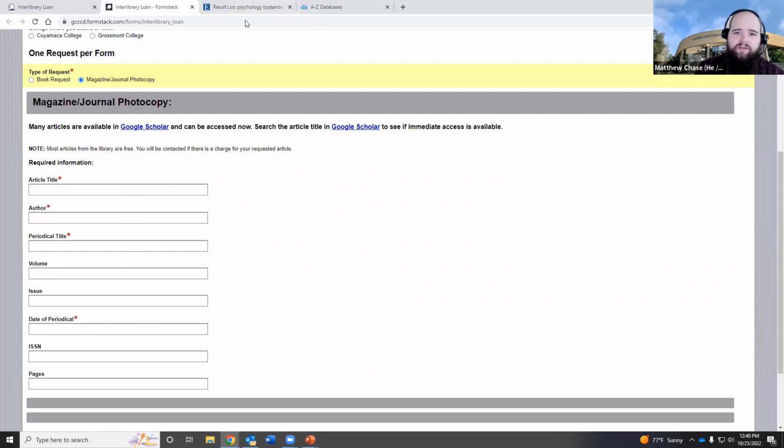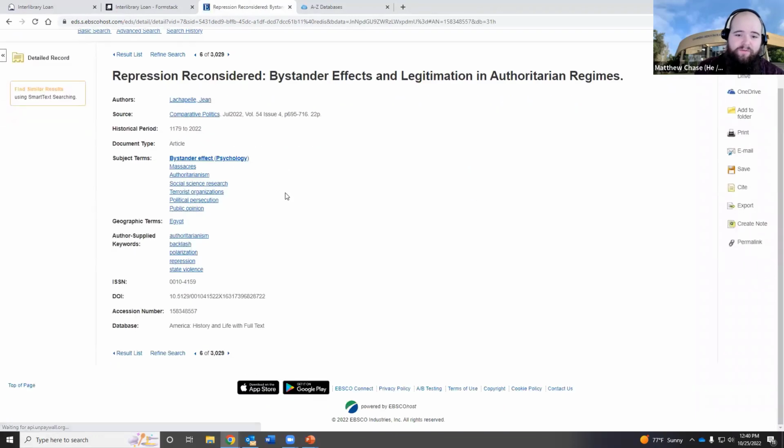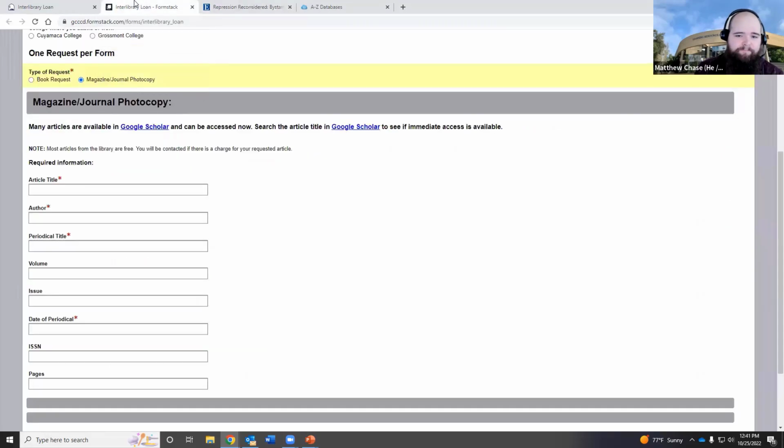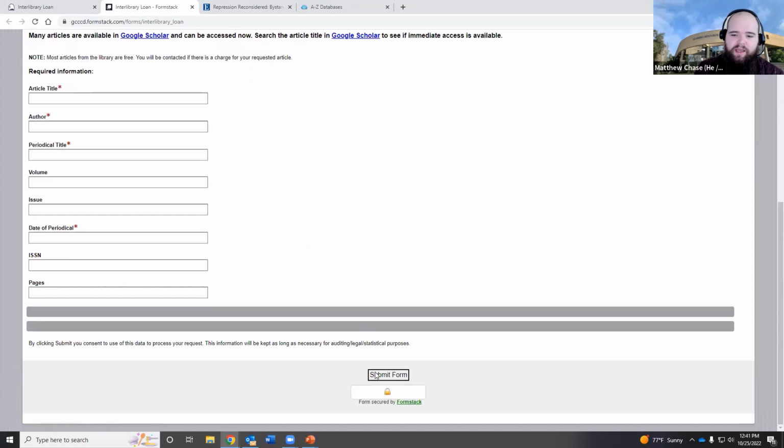Fill in all the citation info. Luckily, the article record here actually has pretty much all the information we'll need, in terms of the year, volume number, page numbers, what journal it was published in, author information, all that kind of stuff, which is really great. Fill that in, put in your contact information, and then submit the form.